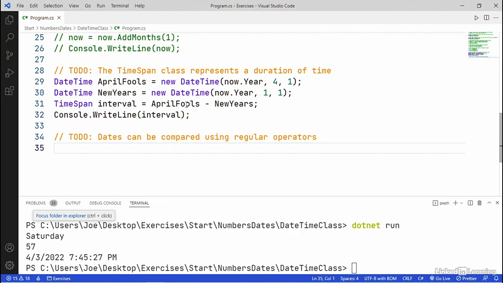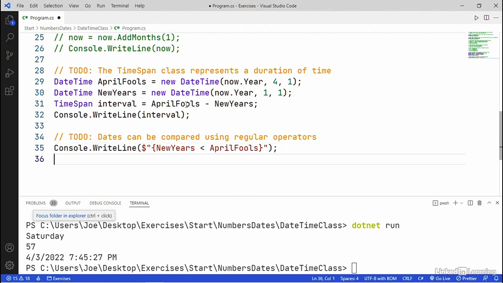And I can perform operations using standard operators. So for example, I can print out whether or not New Year's is less than April Fool's. And then let's just try the same thing with greater than. So I can do mathematical comparisons.